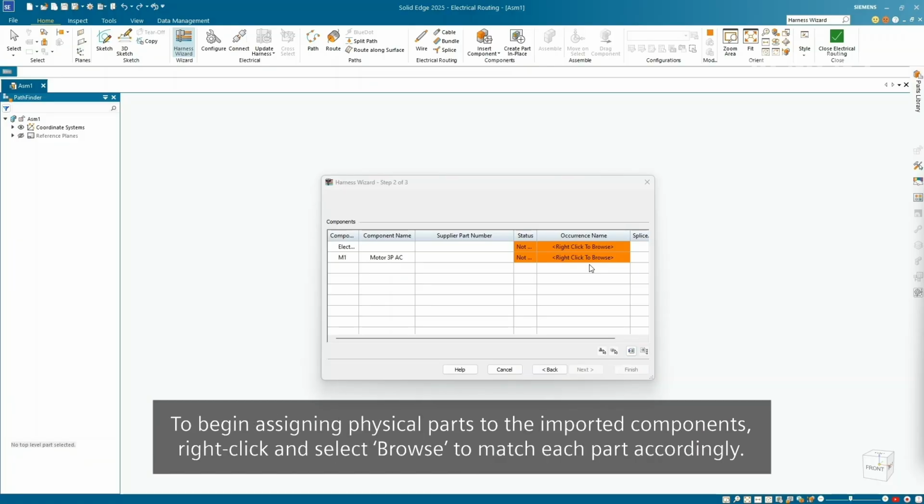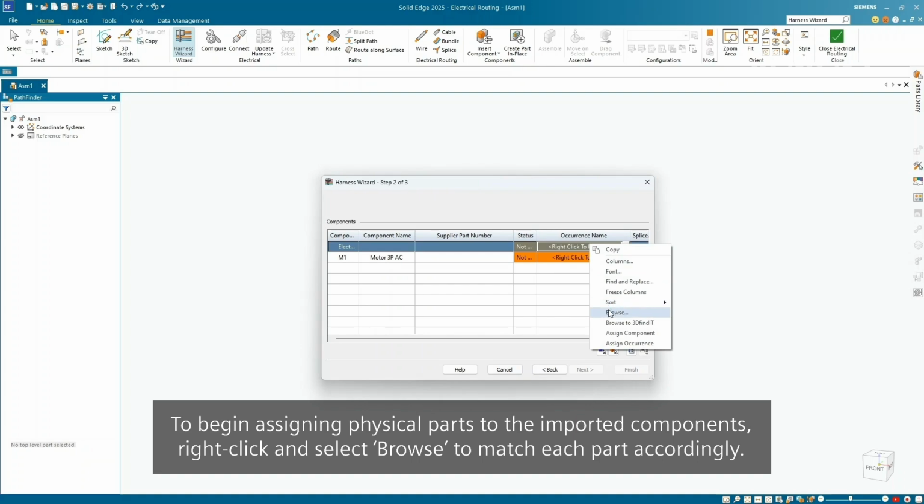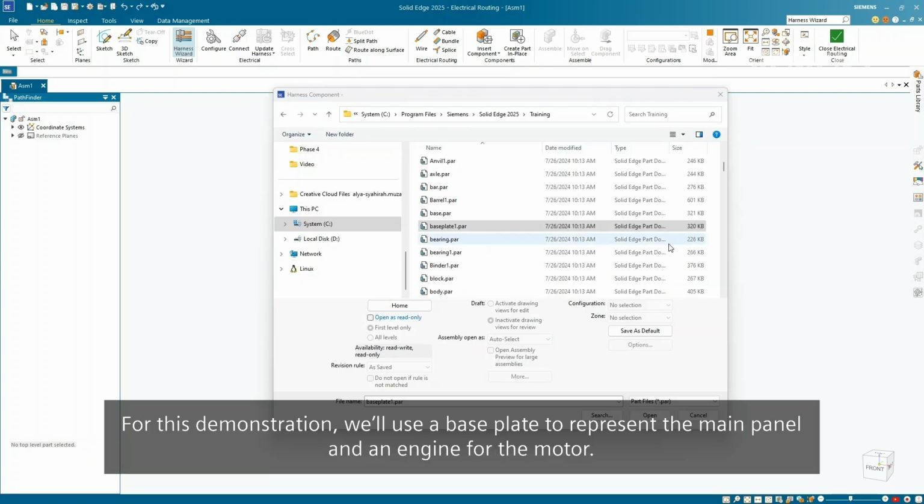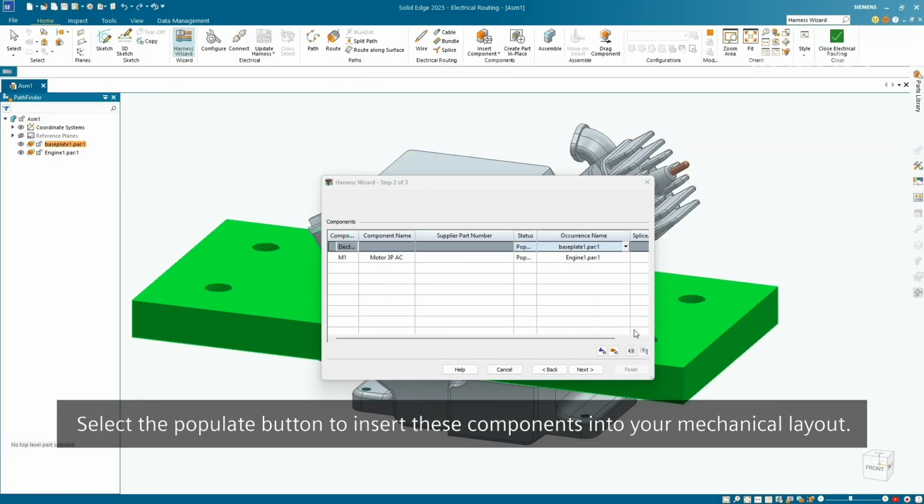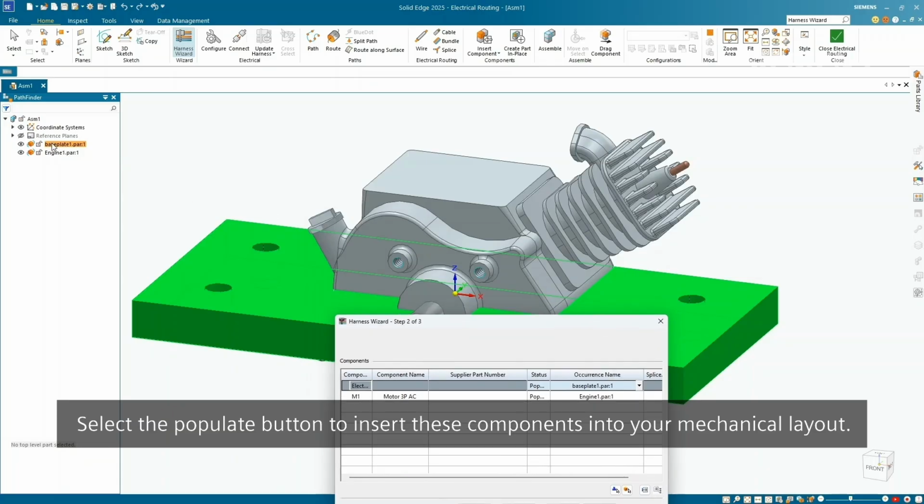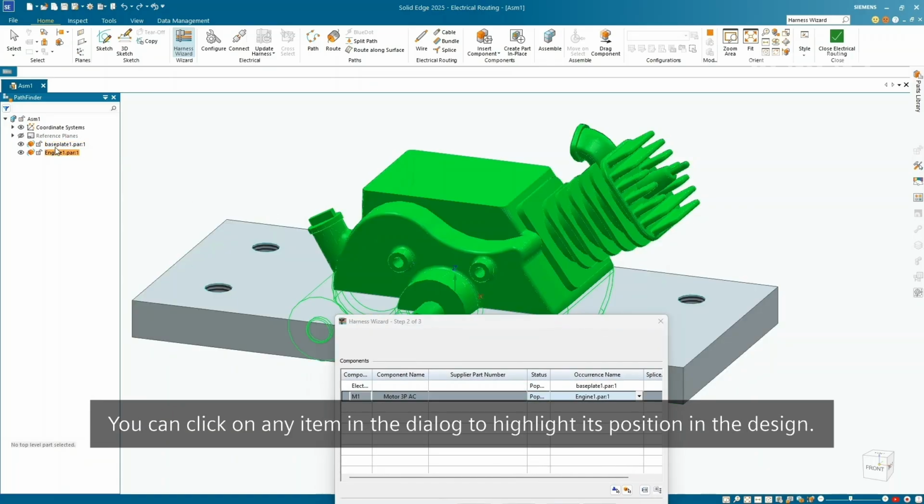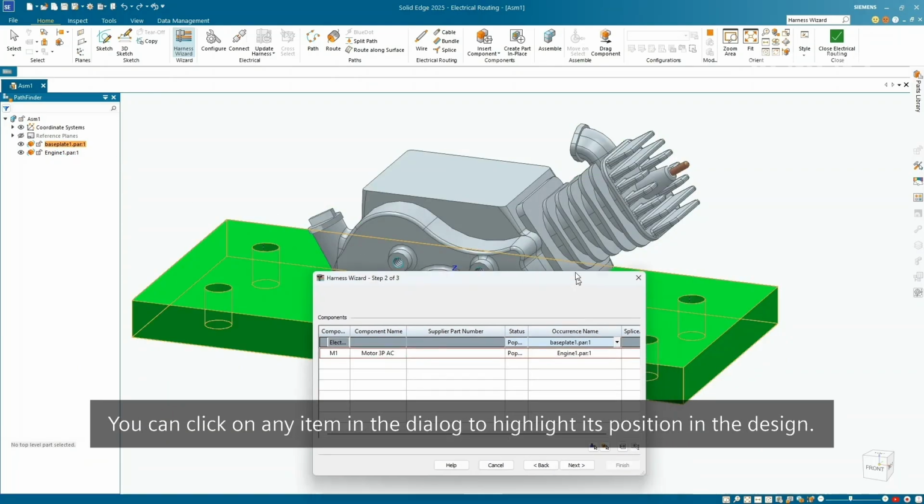To begin assigning physical parts to the imported components, right-click and select Browse to match each part accordingly. For this demonstration, we'll use a base plate to represent the main panel and an engine for the motor. Select the Populate button to insert these components into your mechanical layout. You can click on any item in the dialog to highlight its position in the design.